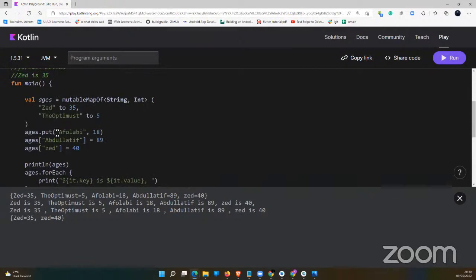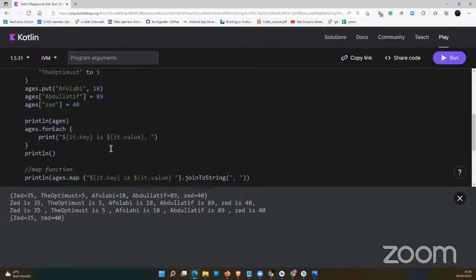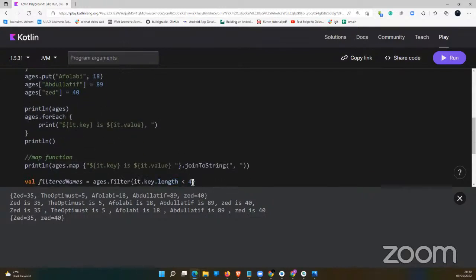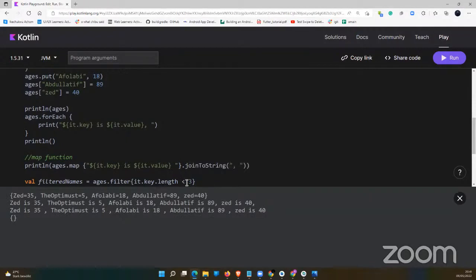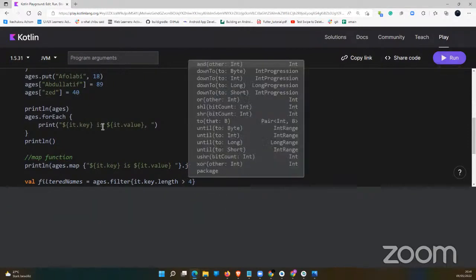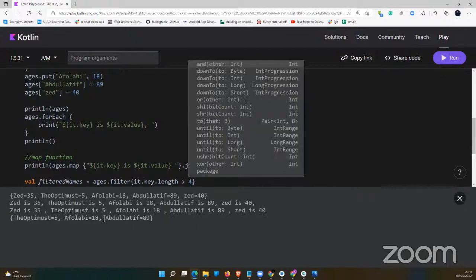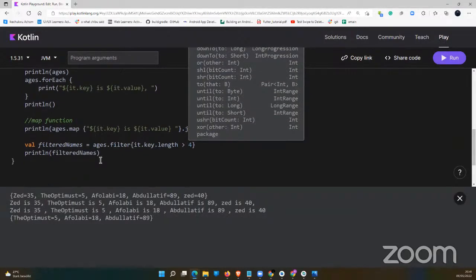Optimus is more than 4. Afolabi is more than 4. Abdulatif is more than 4. So it gives us just Z. Remember when it was 3, it gave us an empty result because there is no key that has fewer than 3 characters. If I say greater than 4, that will exempt Z and take in every other person, so you have Optimus, Afolabi. That is what filtering is.